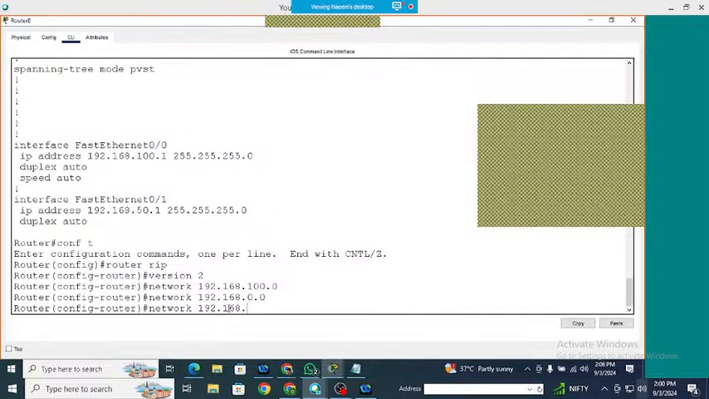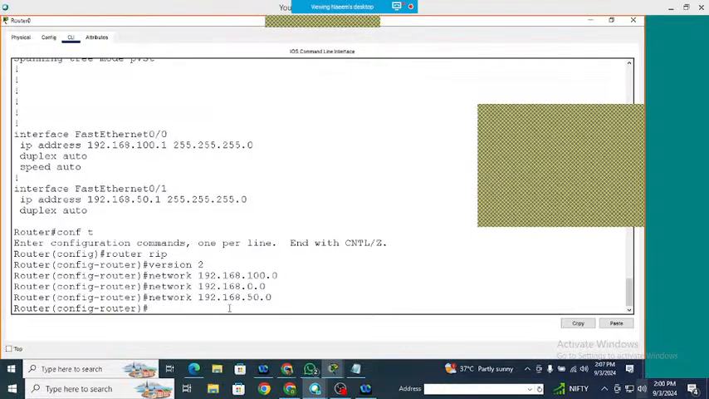Dot 50.0. You can use router RIP and version 2. It will be available. Okay, so these are the three networks for this particular router. Okay. So after the configuration, you can check it. You can use do show running config. Do show running config. So you get a result.